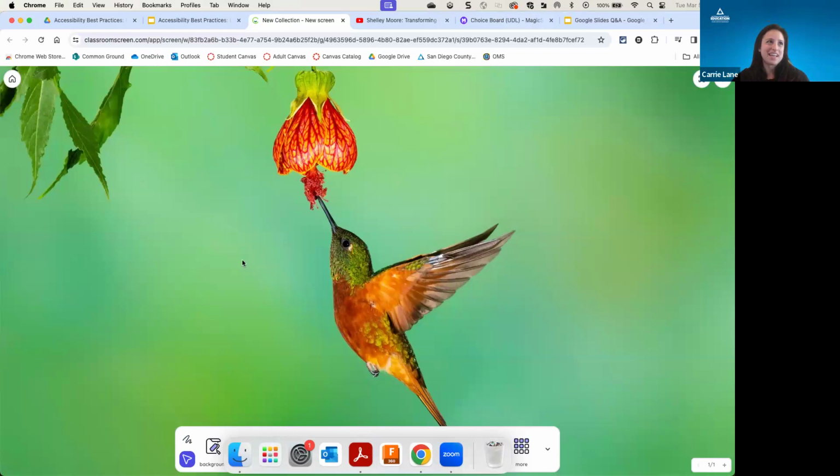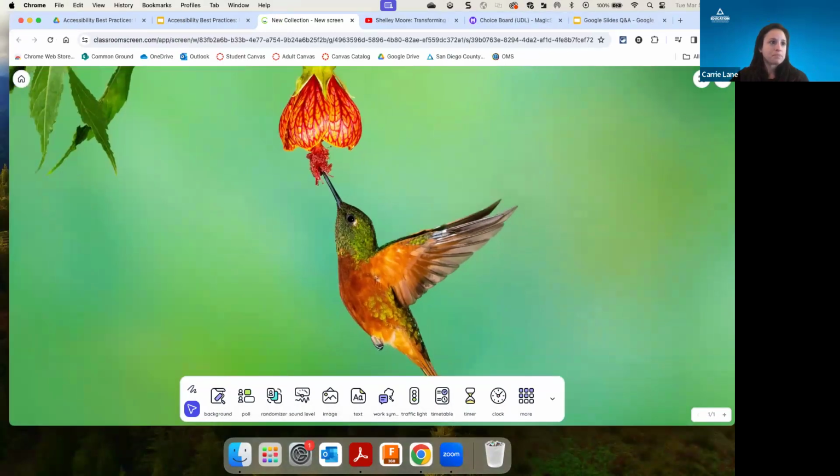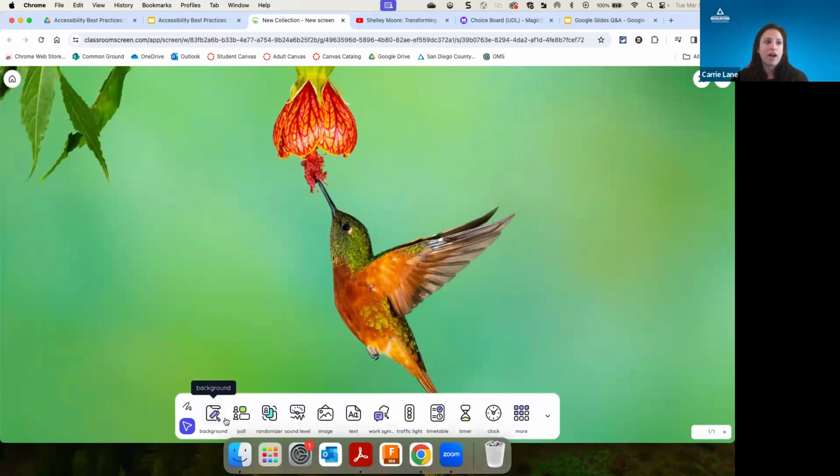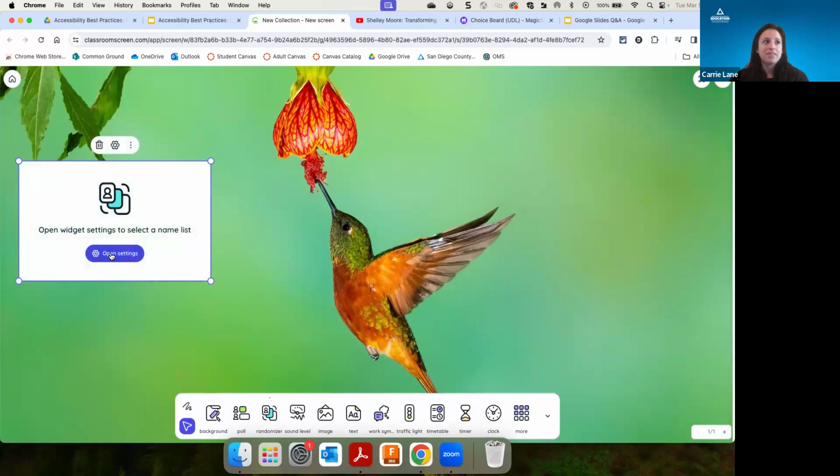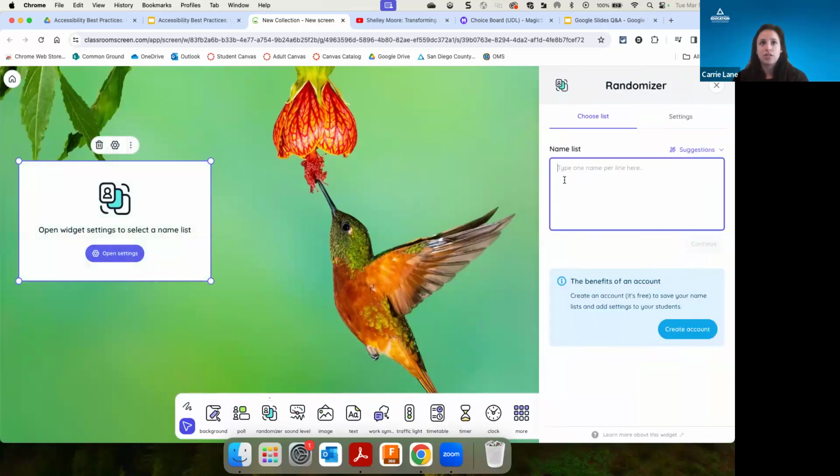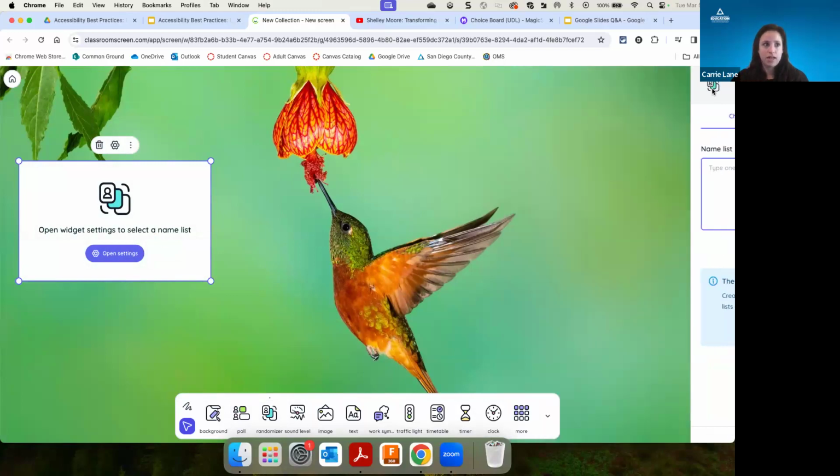And so as you can see, it has a nice picture as its background. And I'm just going to make this a little smaller because my bar is in the way. So you can change the background. You can do a poll, which is another opportunity to give your students voice during a lesson. And then you can do a randomizer where you open a name list. So you type out your students or you upload your students in, and then it will randomly select names from the randomizer. So another great way to call out to students randomly.